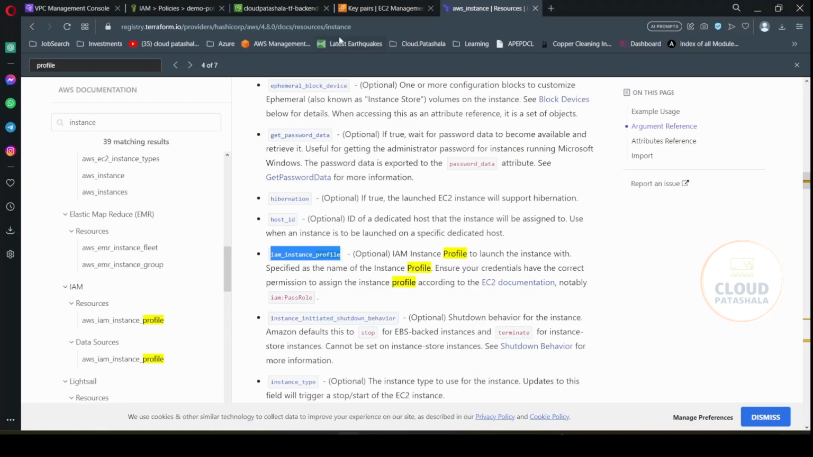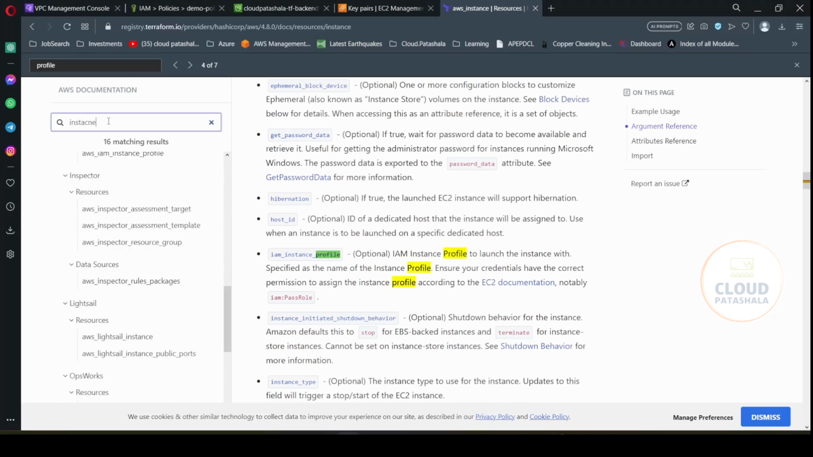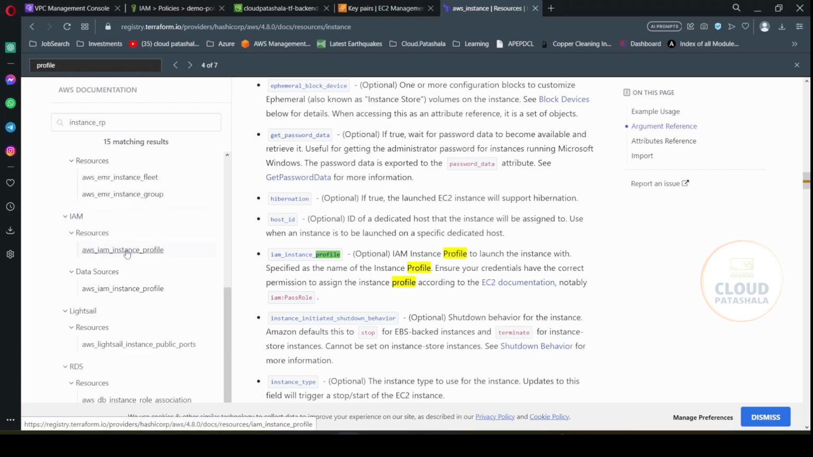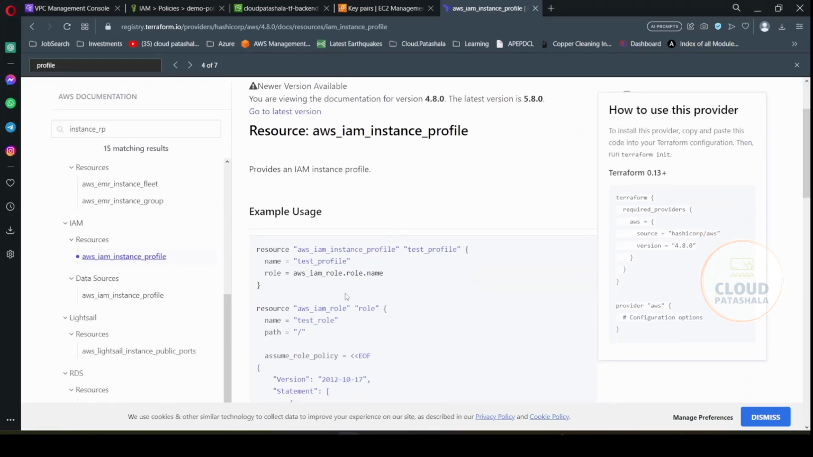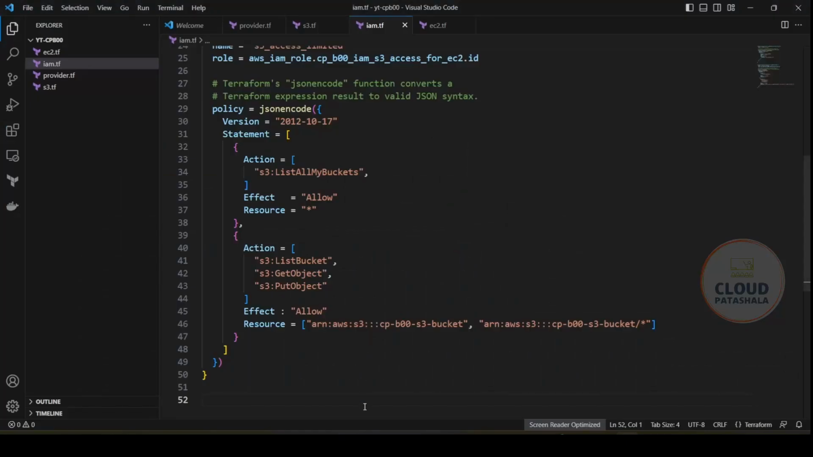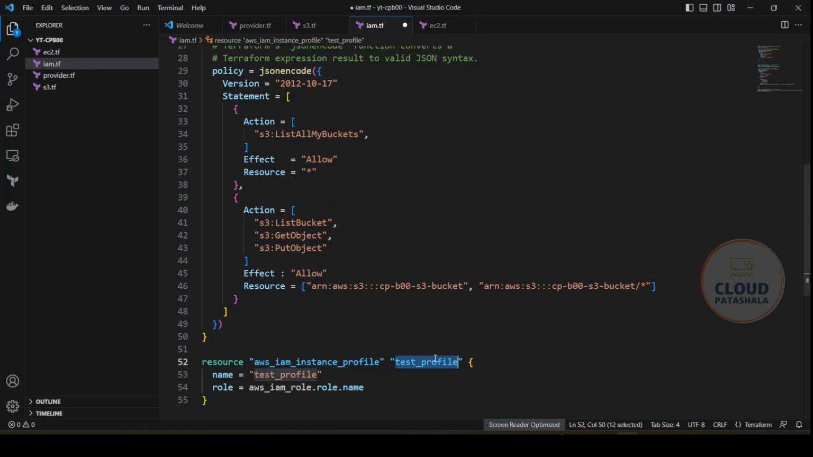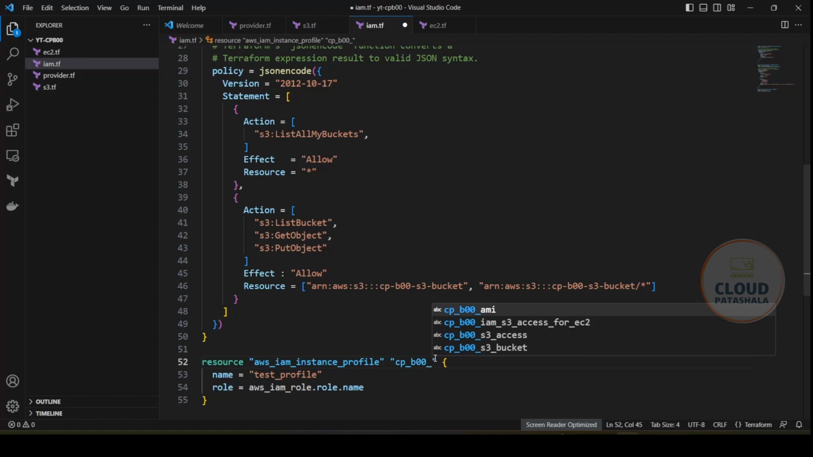What I would be doing now is going into the documentation and searching for instance_profile, to see if there is anything which says IAM instance profile. This has to be created. Unless this is created, we would not be able to attach it to any of our EC2 instances. So this is something which should have been automated but is not automated.